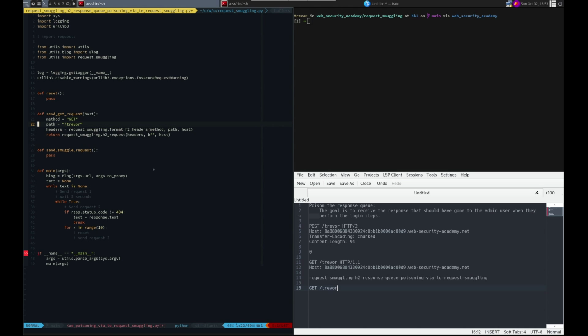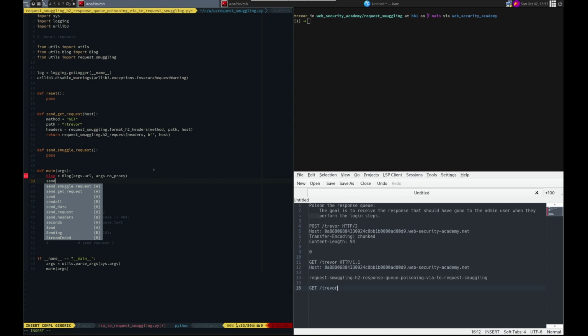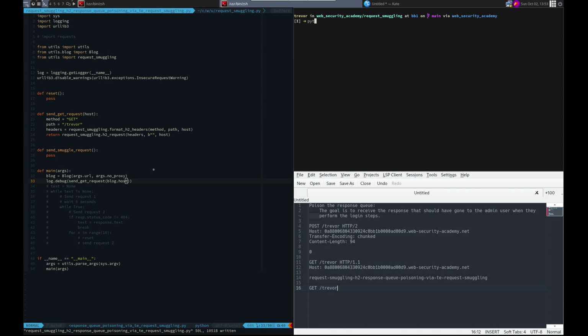Okay, so that's our first step. Let's comment all of this out, and let's do send. Let's do log.debug send request. Send get request with blog.host. All right, no idea if this is going to work.